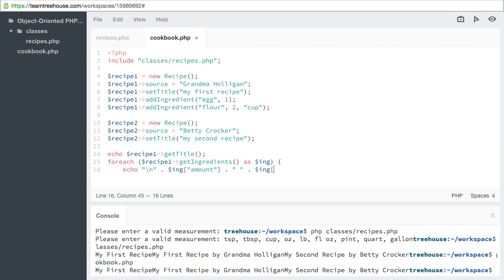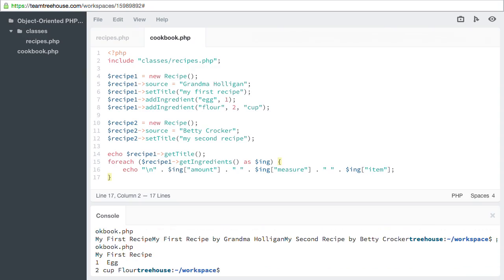So, 2 cups. And then we want the item. Again, another space. Great, let's run our code. We see my first recipe, 1 egg, 2 cup flour.